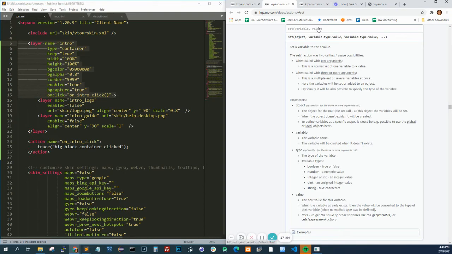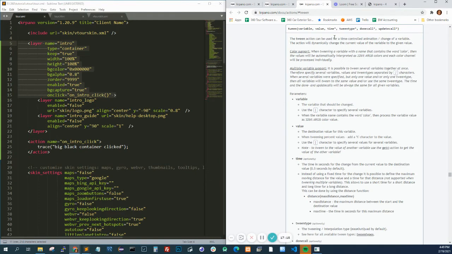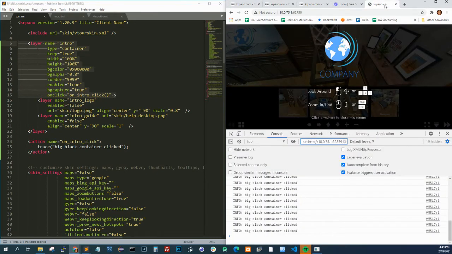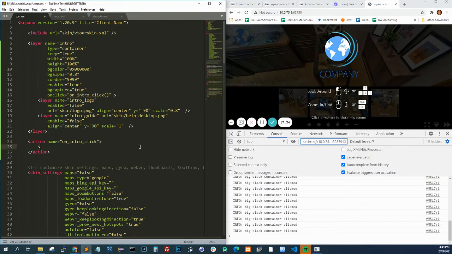Set is basically if you want to change a value of a property. So let's say we want to change the opacity to 0, we can use set. Tween is almost the same except it animates, or dynamically changes the value in a given amount of time. So it's basically animated. Let's try set first. So when click, what we want to do is set layer intro's opacity, which is alpha, to 0.